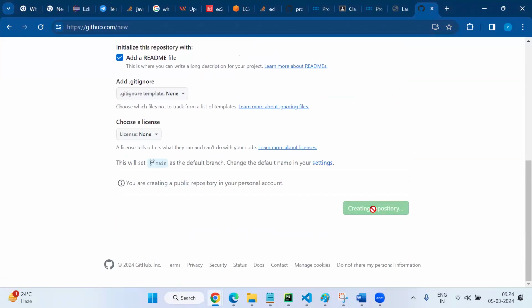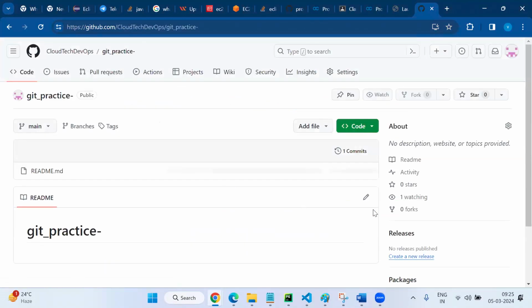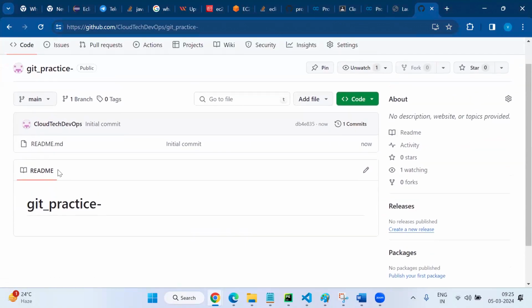Create a repository. Here, three steps only. The very important step is the repository name, and you have to select whether it is public or private. Is this clear now? I selected the README.md, so that file is coming. Otherwise, we would get only an empty repository.